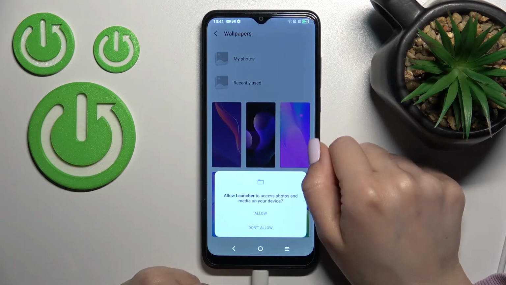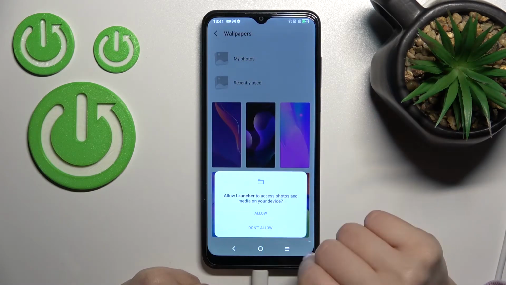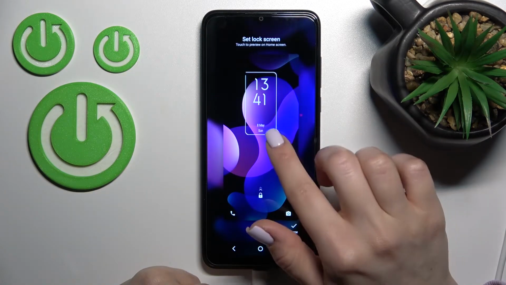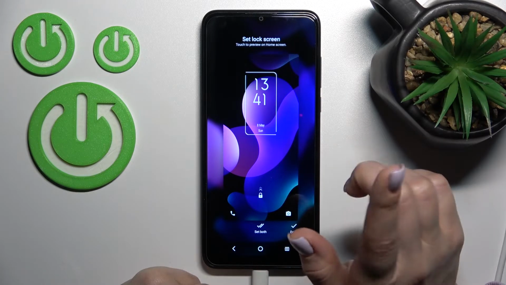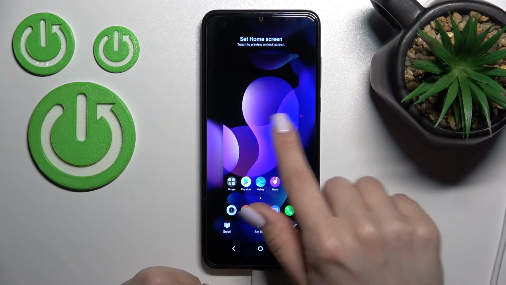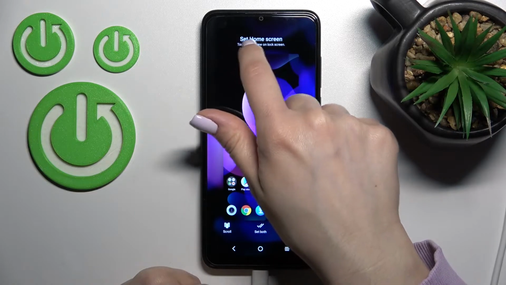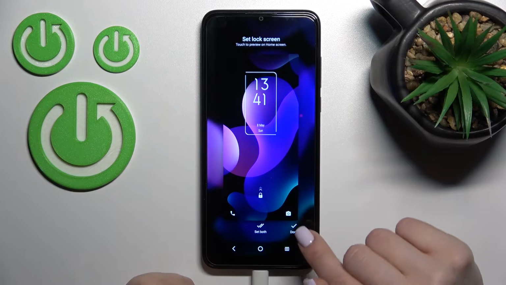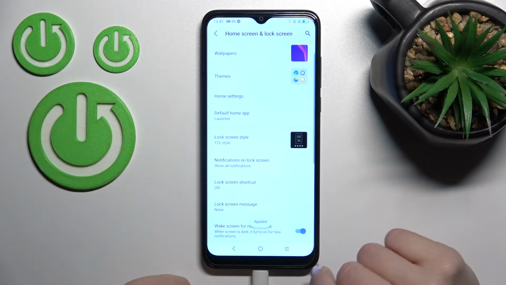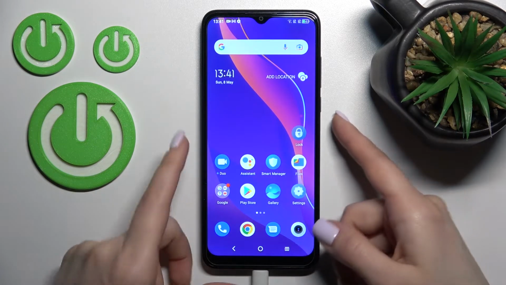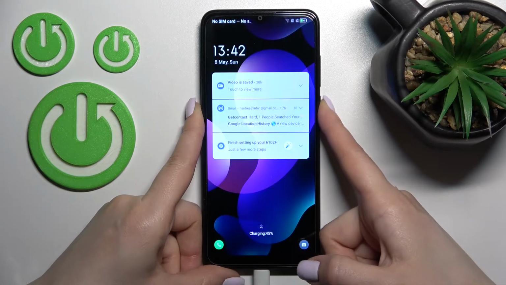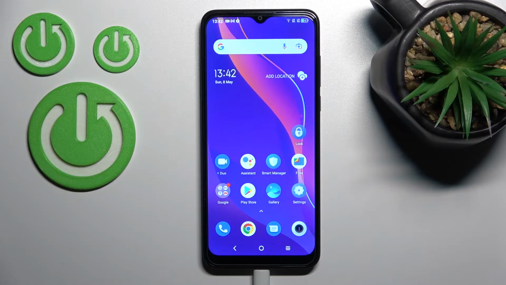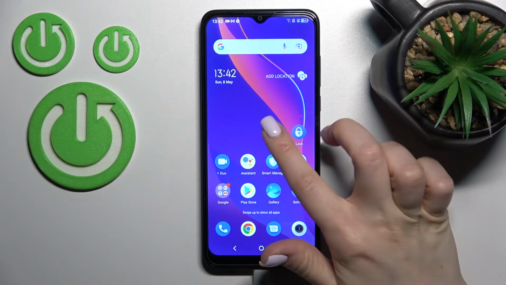Just click once here on the wallpaper which you like, click Allow, and after that we should click once here on the lock screen. Here we can see that it's set on the home screen. We should switch it to the lock screen. Click here on Done in the right down corner. Here we have the message that this wallpaper was applied successfully, and now you can see that we successfully changed our device lock screen wallpaper. And also we have a second way.